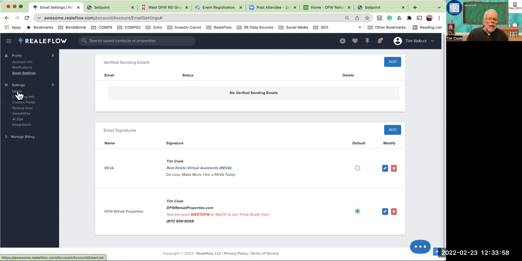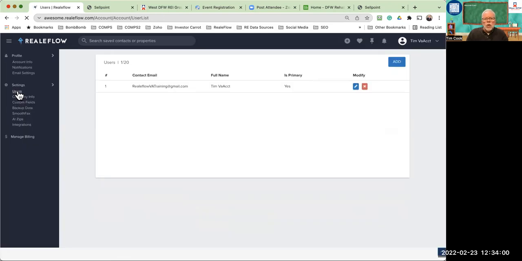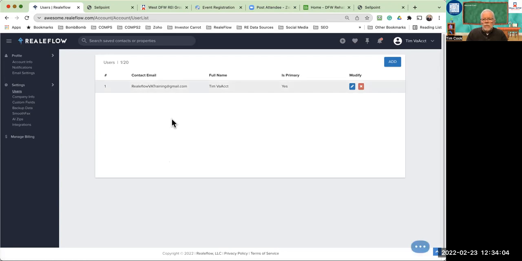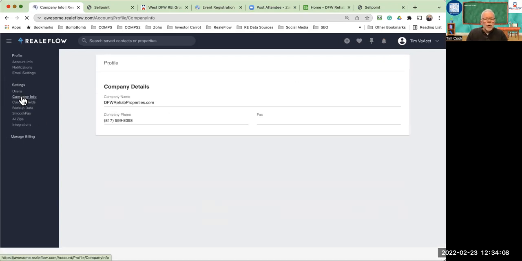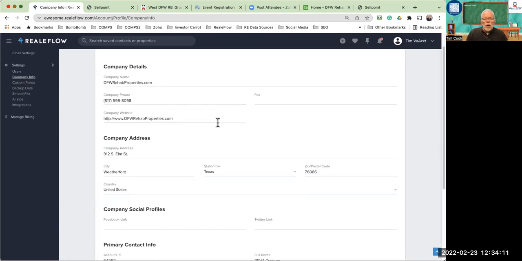So down here under settings, we're going to have users. So when you start growing your team, you're going to have possibly several users set up on your account. That's where you're going to put them. Your company info. This is very important. We're going to want to have the name of the company, the phone number, and the website in here. This information is used when you are power matching your properties out to your buyers list. And I'm going to show you that in just a second. So you're going to want to make sure this is filled out.